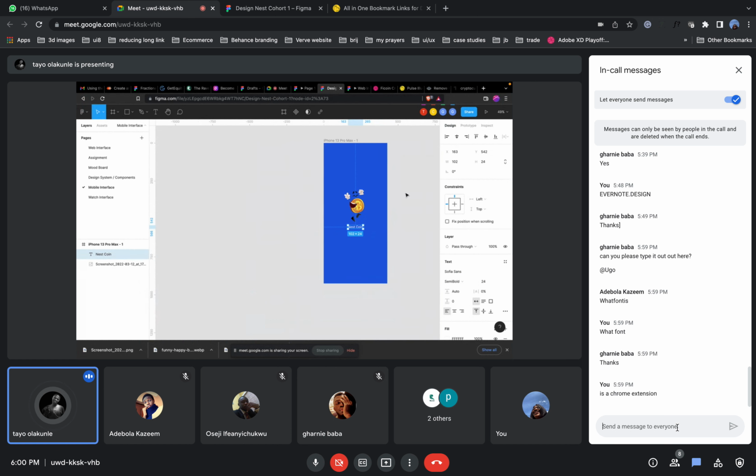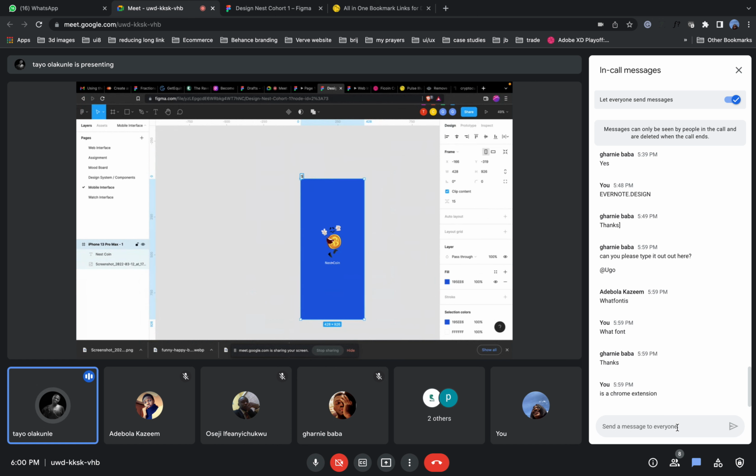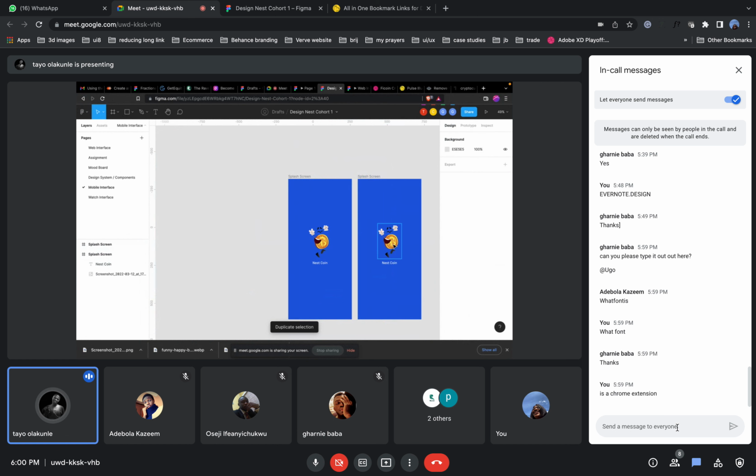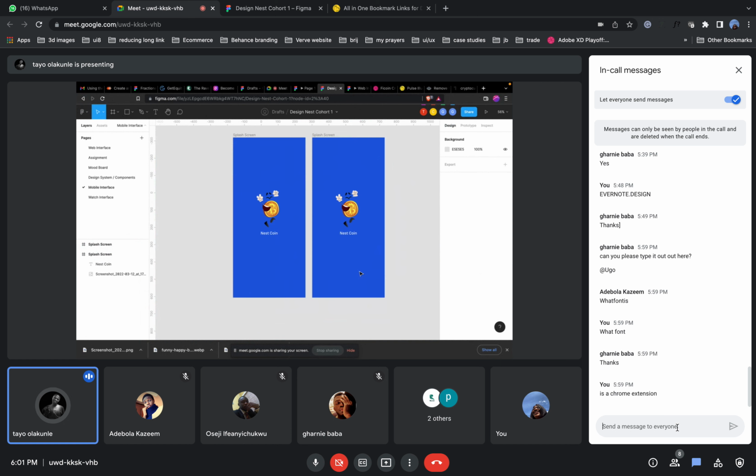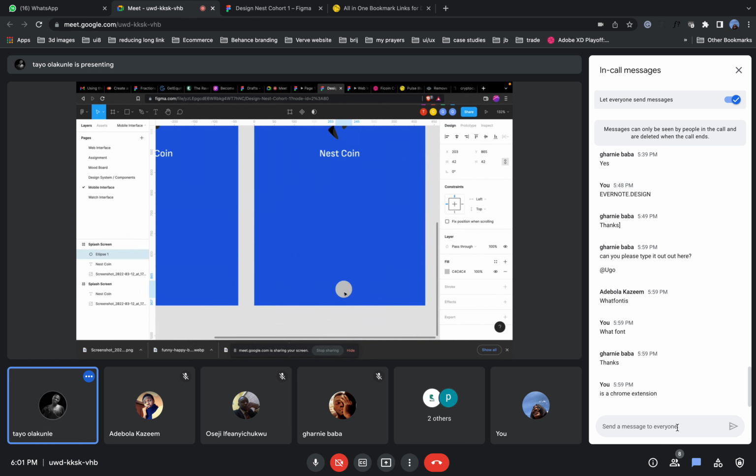Now, so many designers design without process. For me, I like to design to show the process of what is next after this, right? So this is my splash screen. I duplicate this, click on this, press Control D to duplicate. Now I want to show that my design is supposed to load for like 3 seconds, and this is what it's going to look like when it's loading.